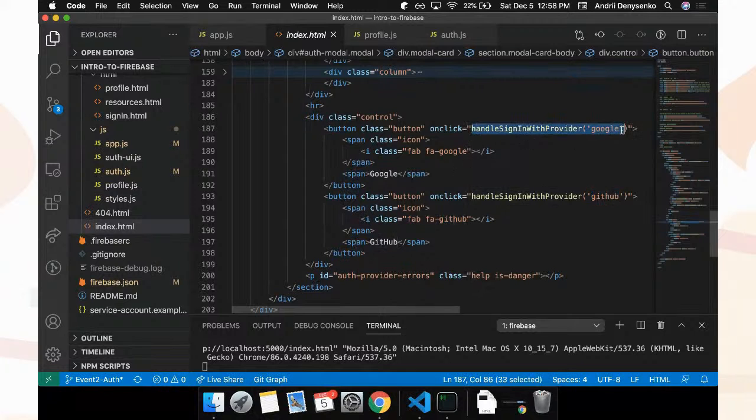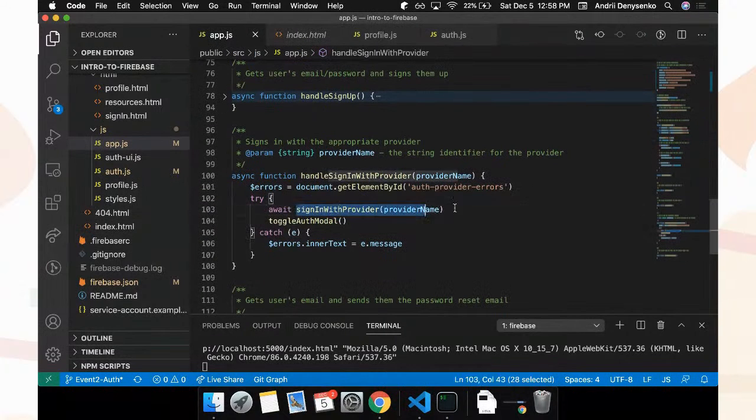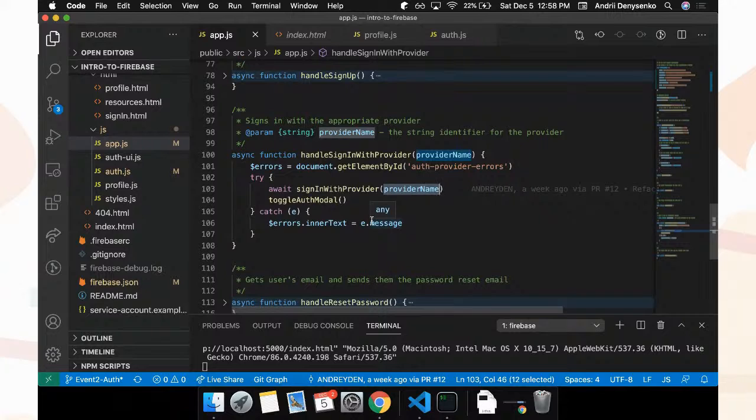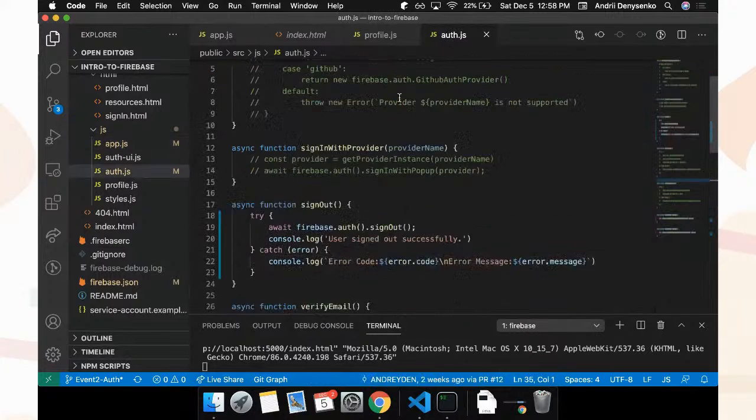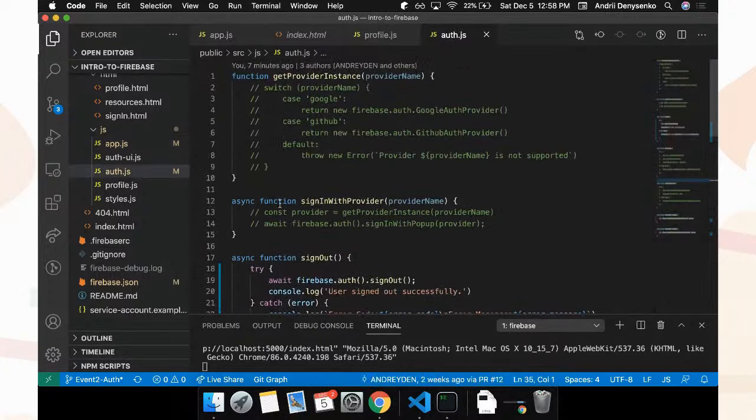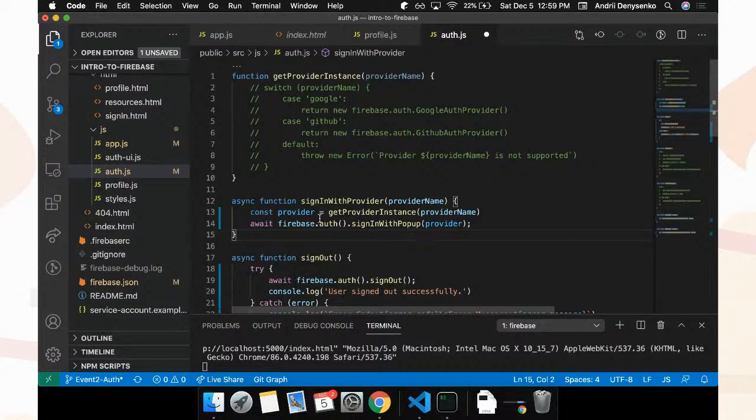This method is going to be called with whichever provider you want to use. If we look back to app.js, it will call a very similar method, which is called sign in with provider, and forward the provider name there, and also do some error handling if that's necessary. So let's look at this sign in with provider from auth.js. This is actually two methods in one. You will notice that sign in with provider takes a provider name. I'm just going to quickly uncomment this. It gets a provider instance, which is also a method in here, and then all it does is sign in with pop-up, which is very convenient for you, and passes this provider instance.